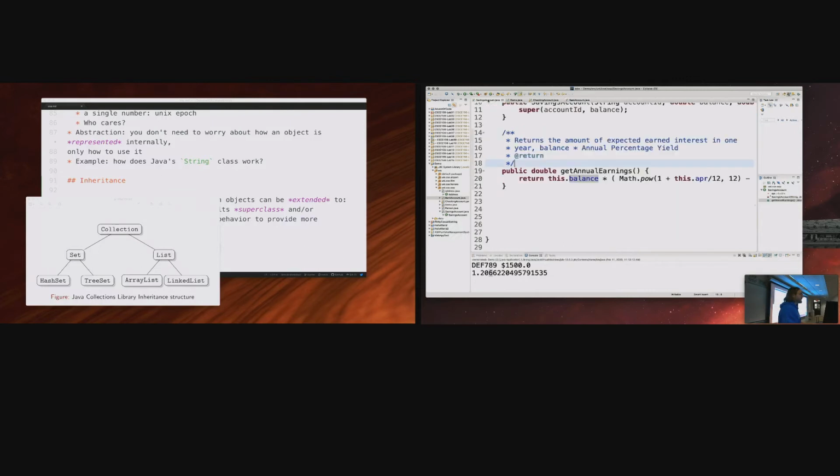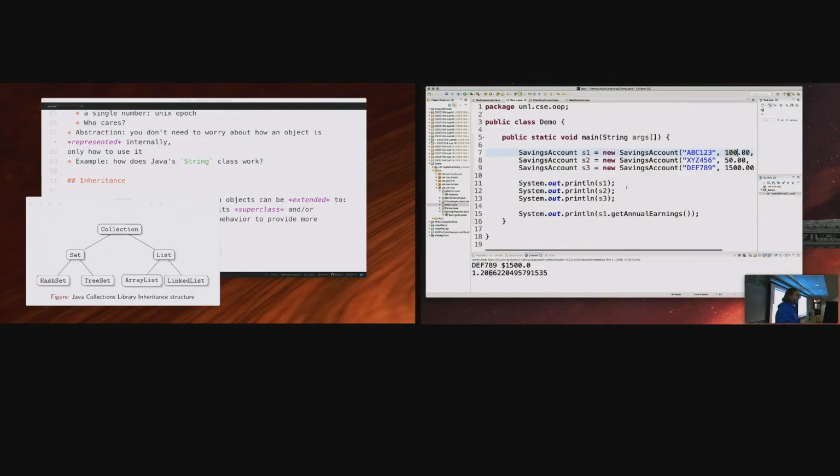And you can see over here in the SavingsAccount, it is now resolved. I can directly access this class's balance because I inherit it from the parent, but it's only protected. I can still see it. Now, outside this class, over here in the demo, the savings account, I still can't see it. s3.balance. Right? I can't see that.